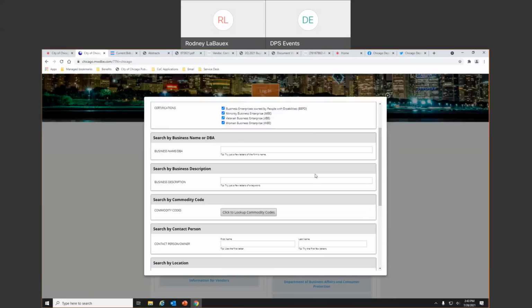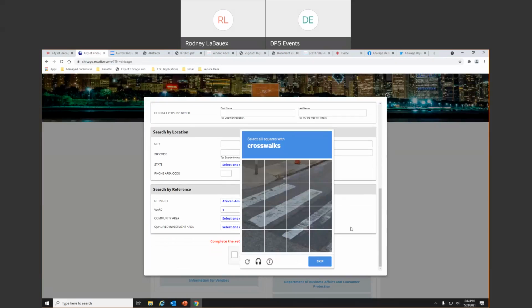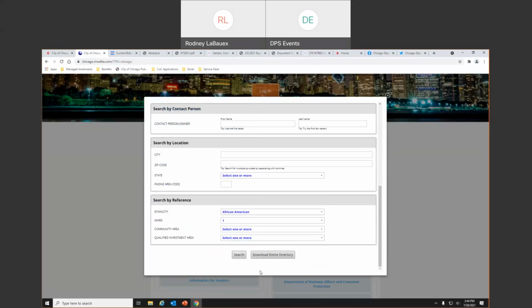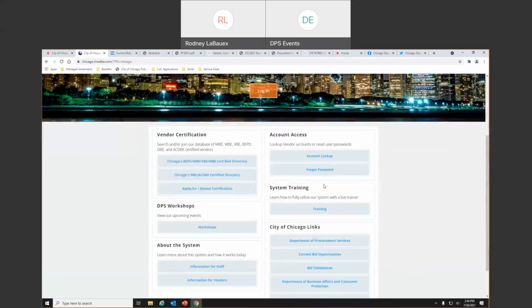You can also search by location. You can also search by ethnicity, by ward, community area, or qualified investment area. Just real quick, I can search for an African American firm in the first ward. Make sure we're secured, so we're not a robot. Great. And just like that, I can find certified firms, African American ones, in the first ward. You can get the information just as if I searched for the name. So this is our certified firms page, our C2 page.